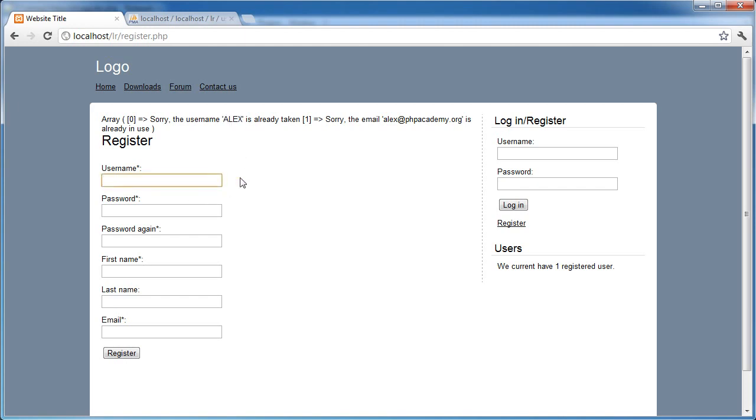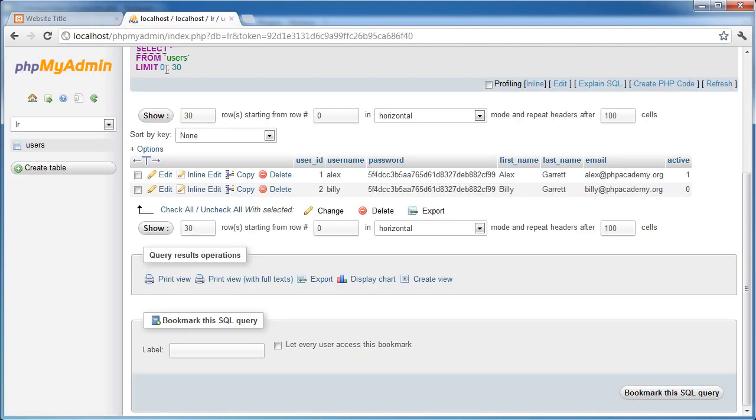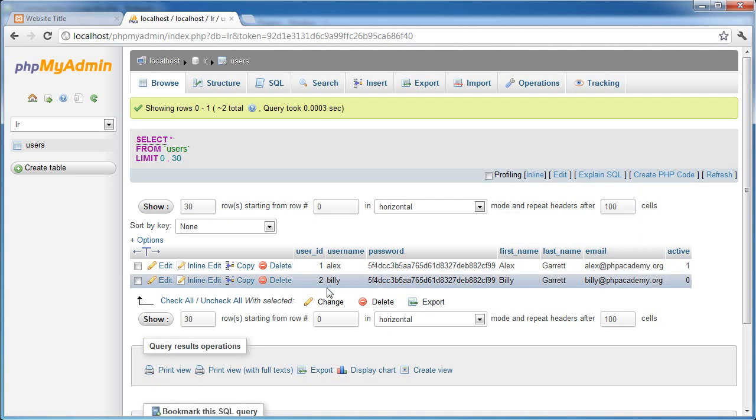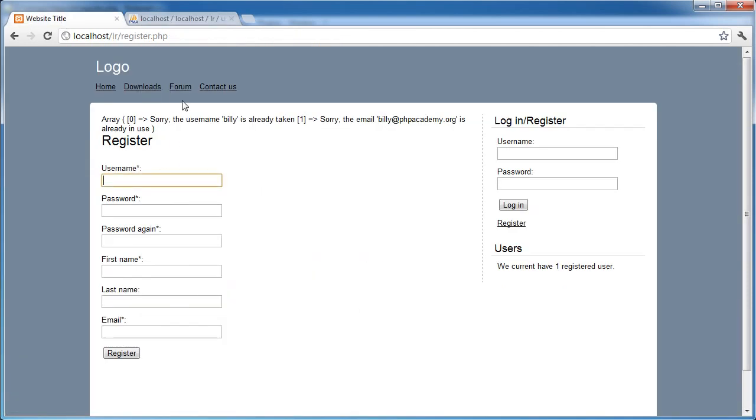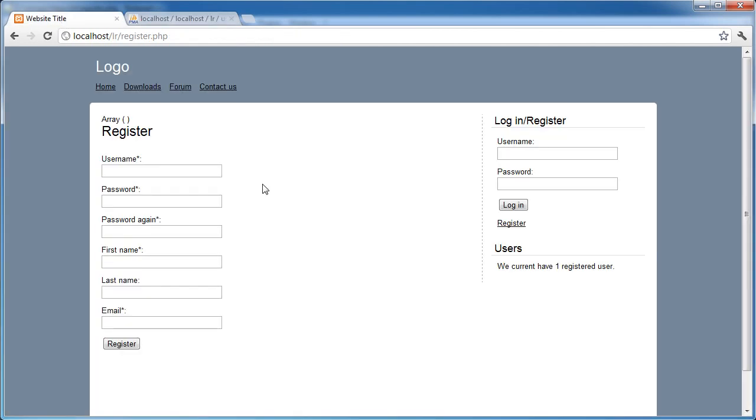So now let's go ahead and fill it out properly with a new username and some new user data. I'm going to say Billy, password again, Billy Garrett, and we'll just say billy@phpacademy.org. Click register, and hopefully no errors. It says the username Billy is already taken. That's because I inserted it earlier. Let me go ahead and just delete that value. So let's go ahead and refresh the page and resubmit that data, and we've got no errors in our error array, and that's really good news because we've now gone through this process and validated the data, taking into account things like the username.